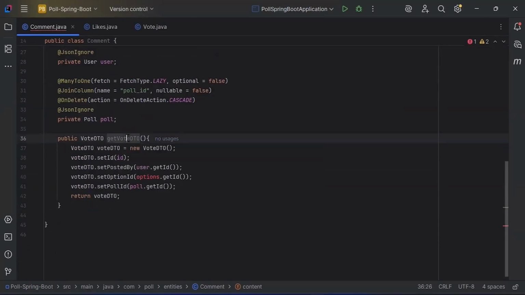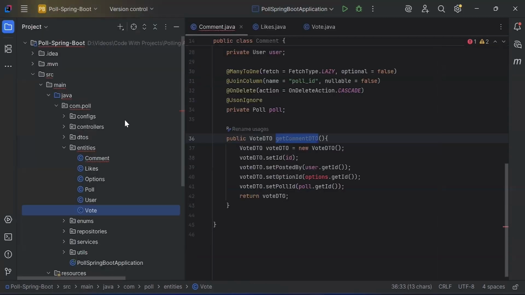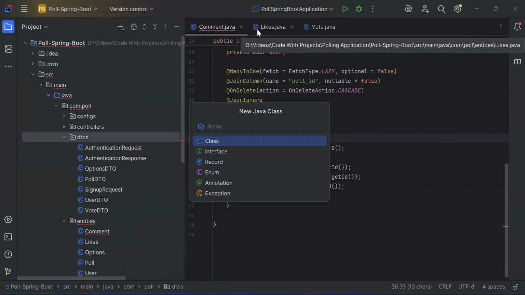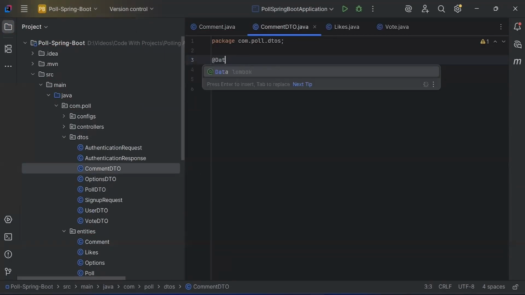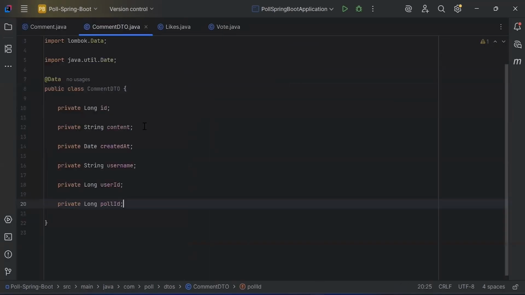Now at the last, let me update the method name getCommentDTO. A return type of this method CommentDTO. Let me create here a CommentDTO class inside the DTOs package. So on the top of this class, let me add here the annotation @Data. Inside this class, let me add here the parameters for CommentDTO class. So the parameters are private long id, private String content, private Date createdAt, private String username, private long userId, private long pollId.